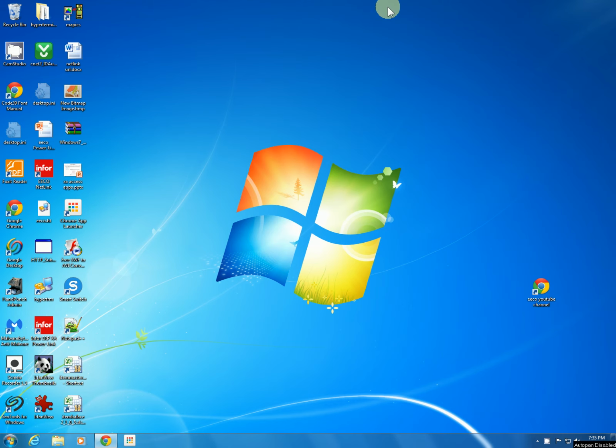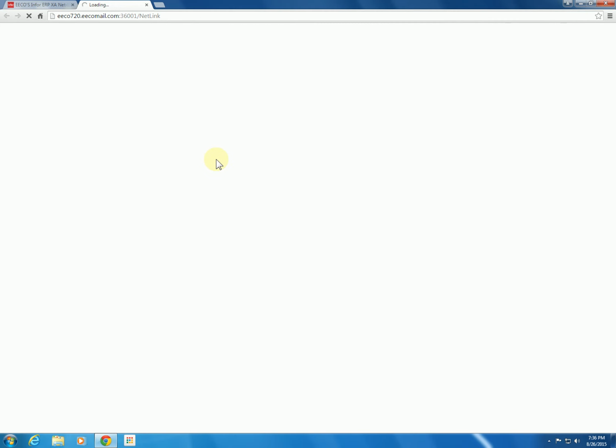Today I'm going to demonstrate the ways of accessing customer AR using Infor's Netlink. If you remember, Netlink is a thin client running on an internet browser of some sort, whether it be Internet Explorer or Chrome. To launch it, we simply launch our Ego Netlink icon. In the dialog box, we're going to log in as normal, your username and password.